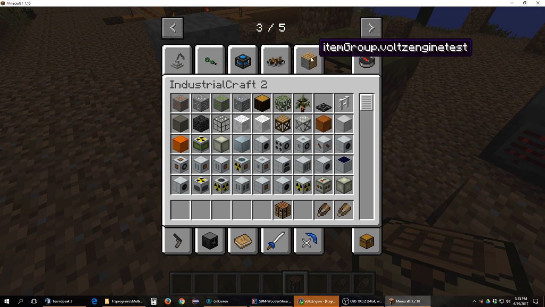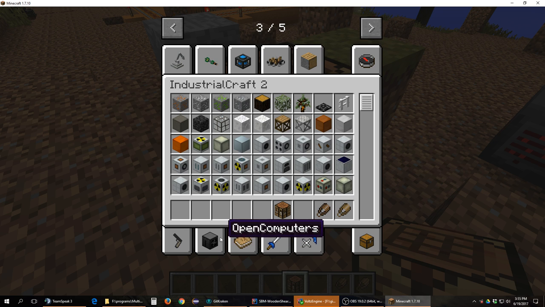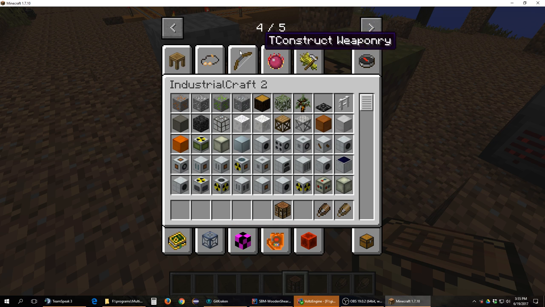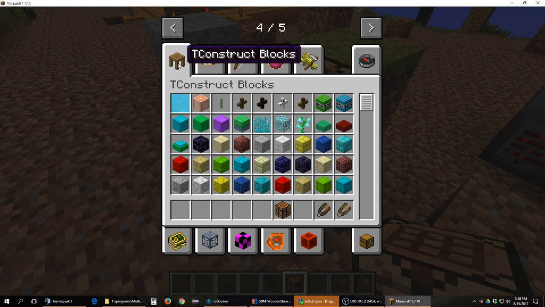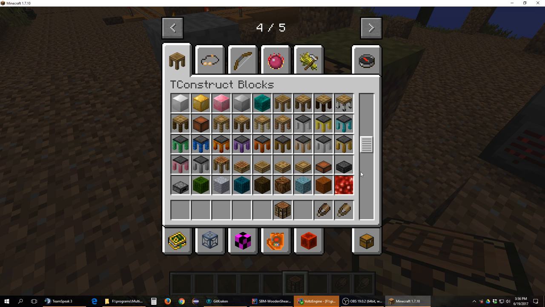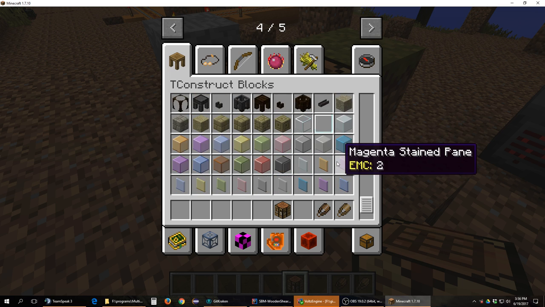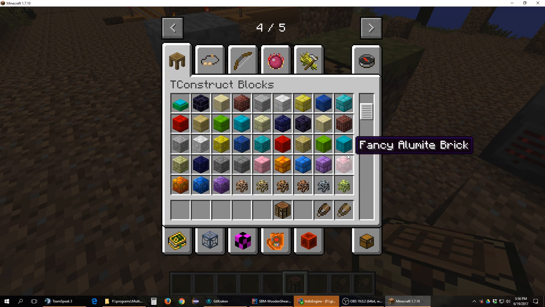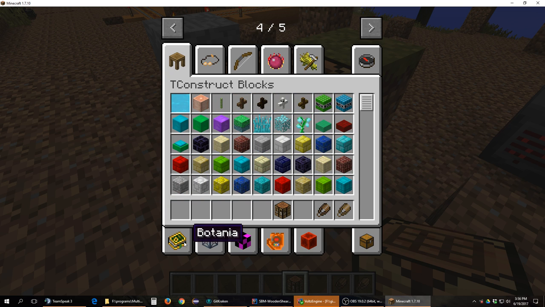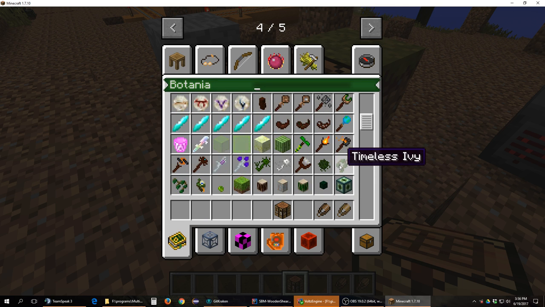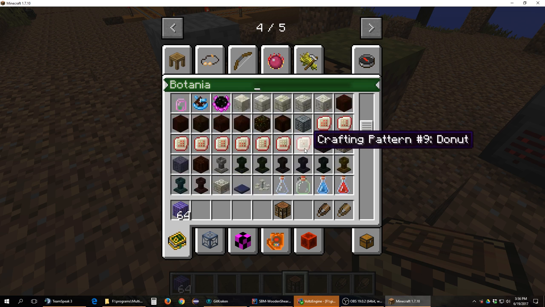Military base decor doesn't have any. Open computers won't have any. Modular force field, maybe not. Tinkers, do you have any? You're the kind of mod that would have weird things. Nah, you don't have any of your own planks. Bummer. Botania might. Yeah, here we go. We got shimwood planks.